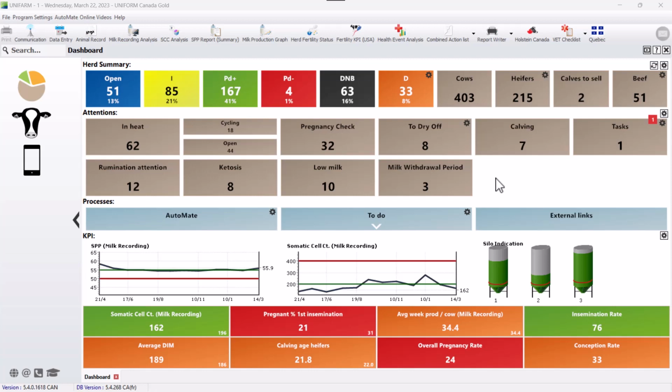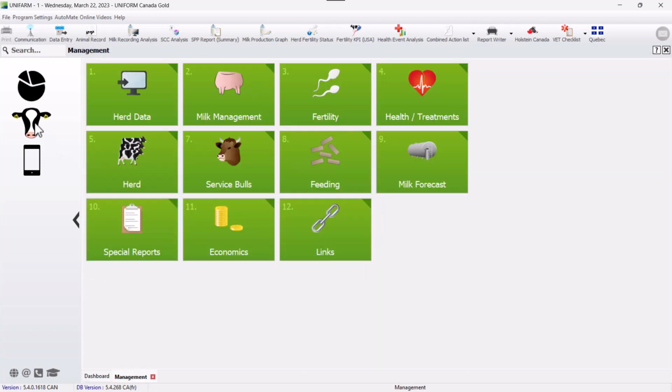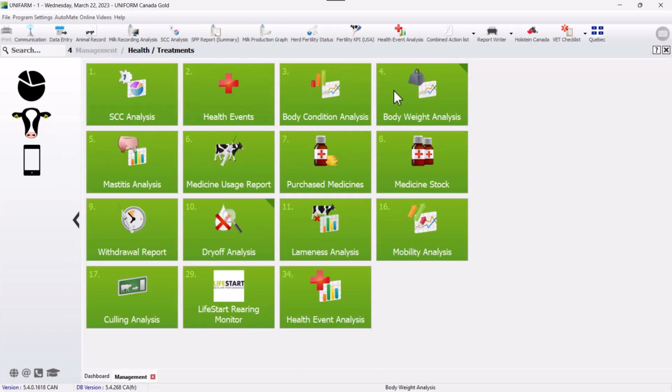In today's demo video, we will be going over the somatic cell count analysis. This analysis is only available for those who import milk tests into your program. To access the somatic cell count analysis, you can go through the cow head, in health and treatments, and then in SCC analysis.